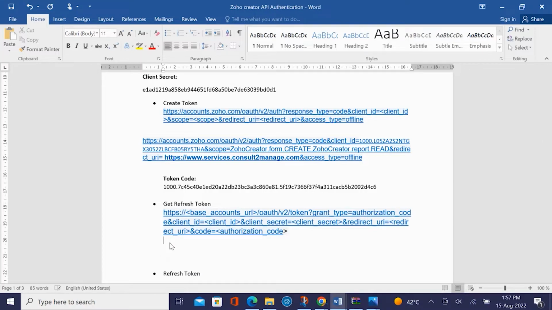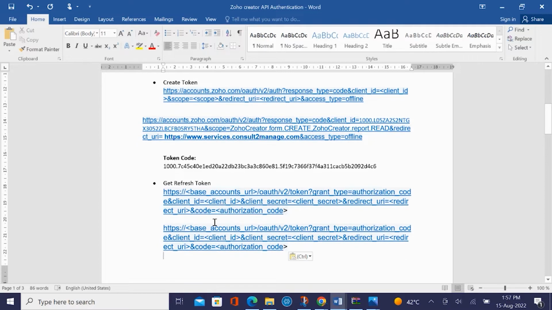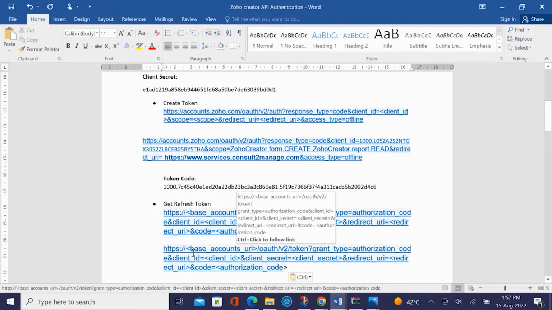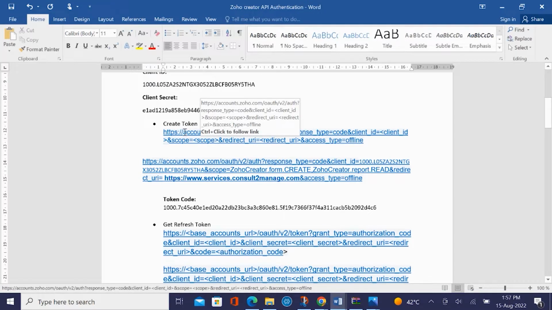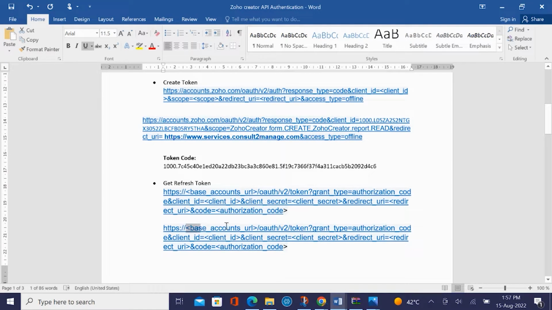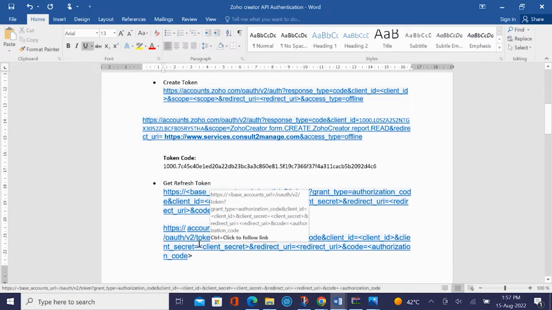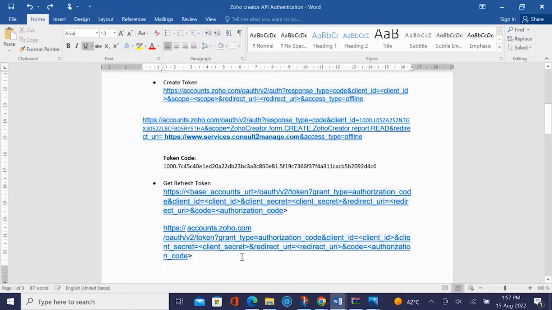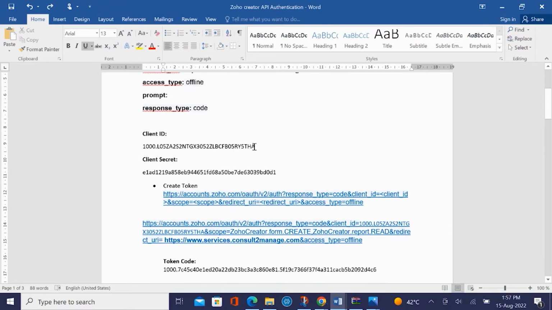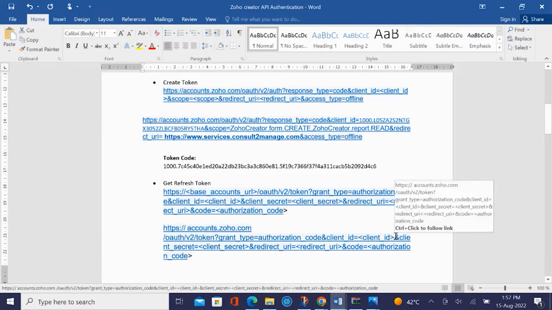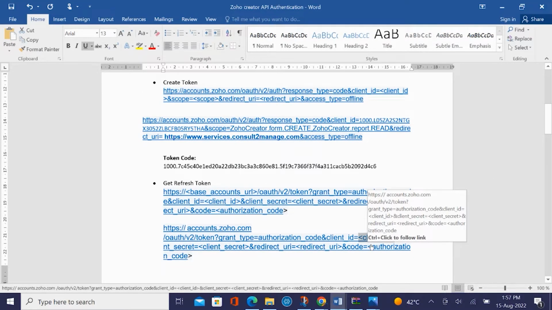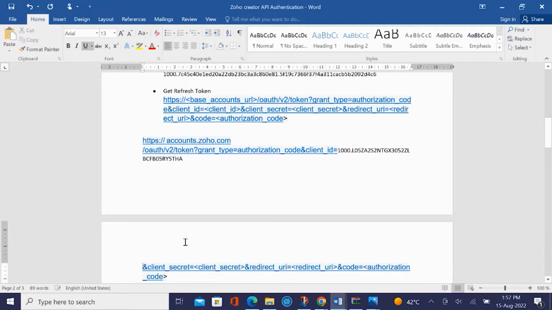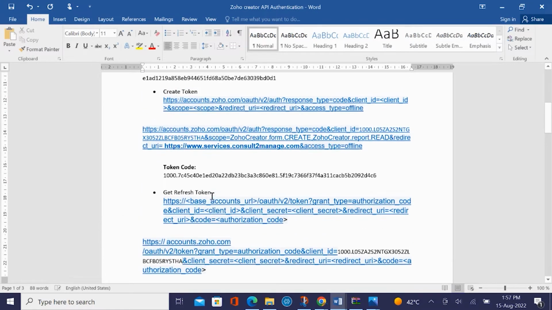We will just copy this, and what we will do is it's a base account URL, which is basically accounts.zoho.com. Okay, token grant type authorization code, client ID is this. Okay, client ID, client secret.